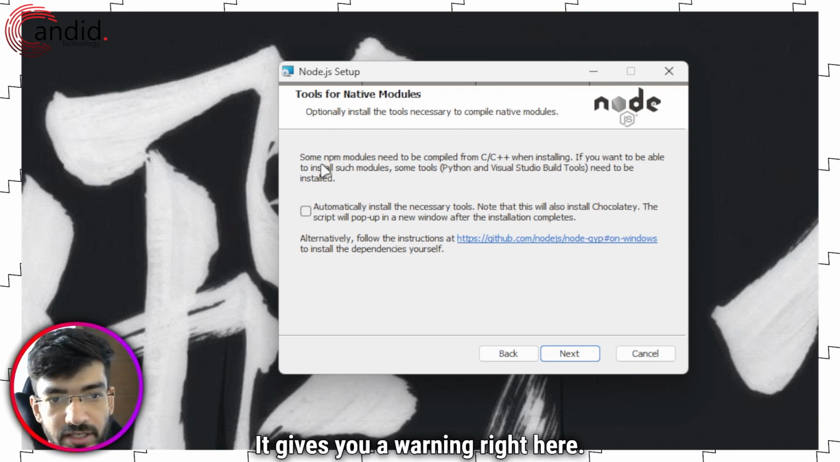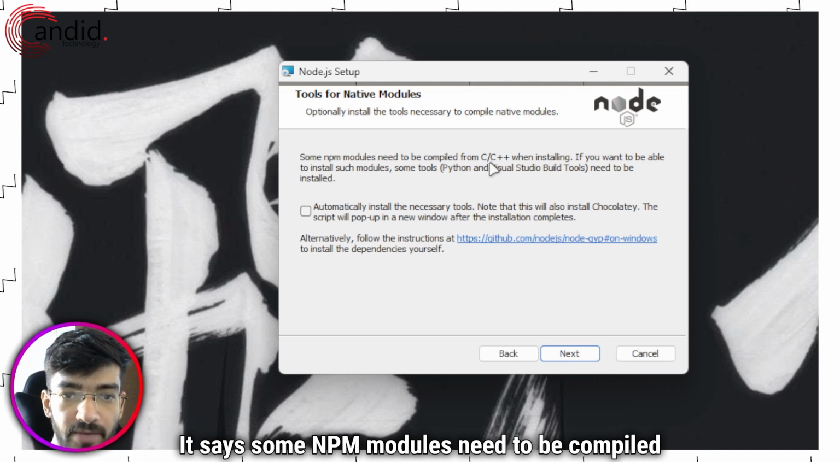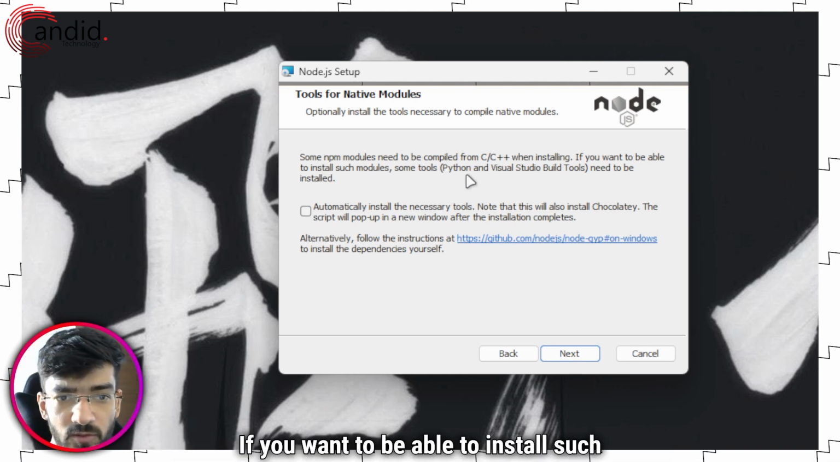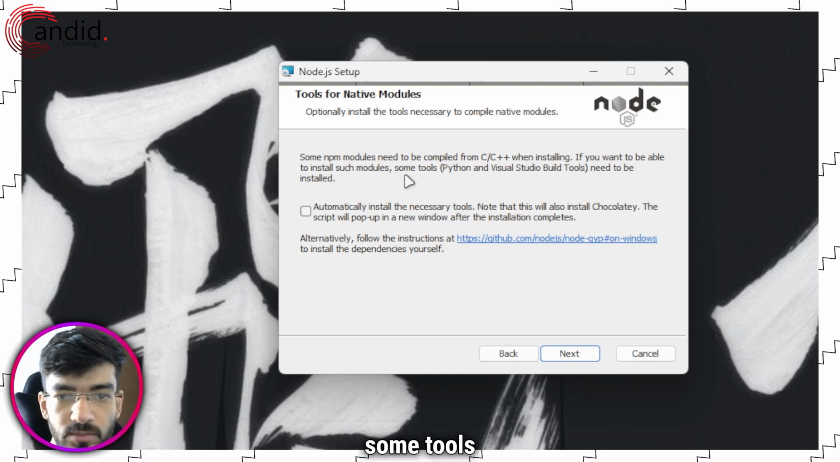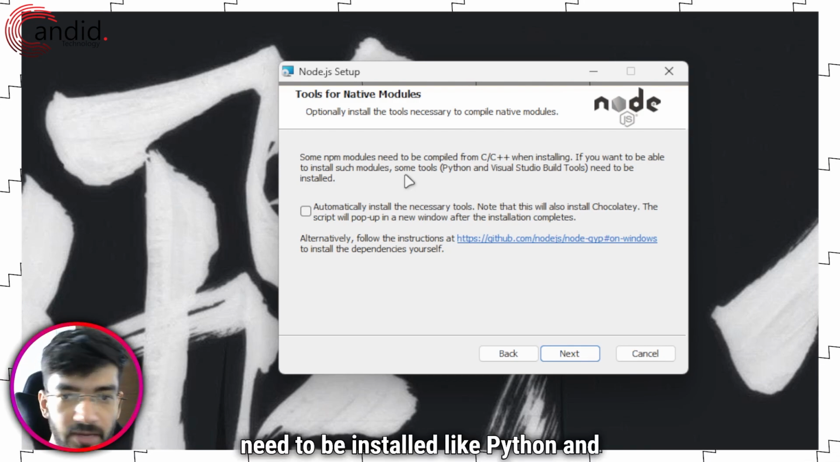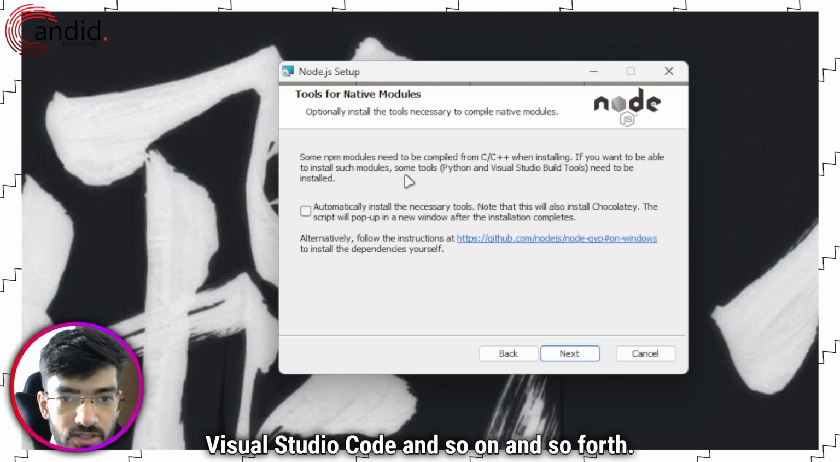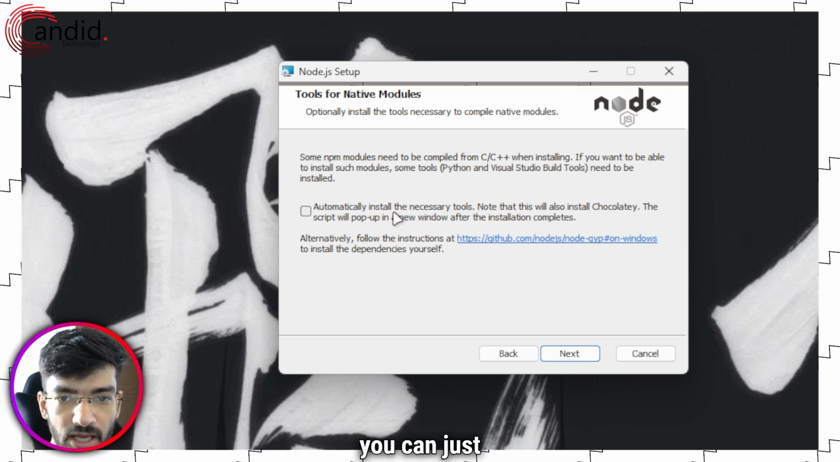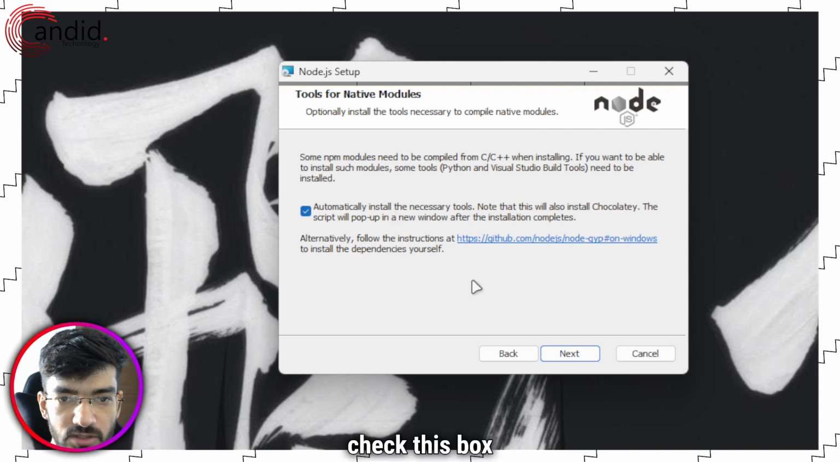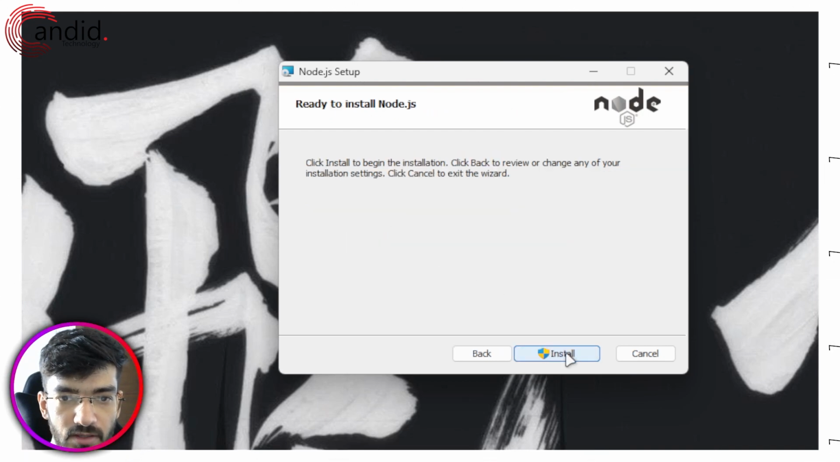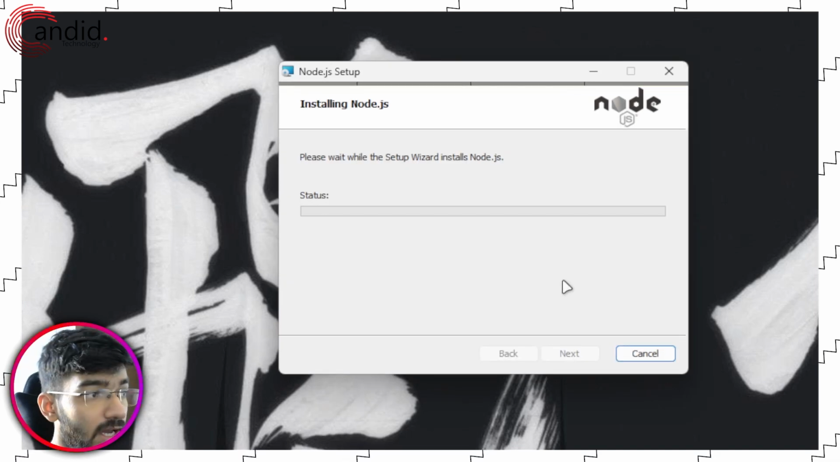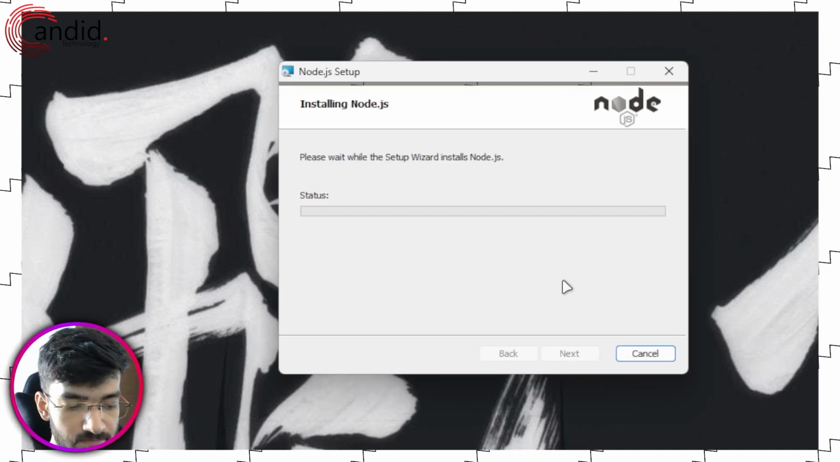It gives you a warning right here. It says some npm modules need to be compiled from C, C++ when installing. If you want to be able to install such modules, some tools need to be installed like Python and Visual Studio Code and so on and so forth. So you can just check this box and click on next. Click on install and wait for your installation to finish.